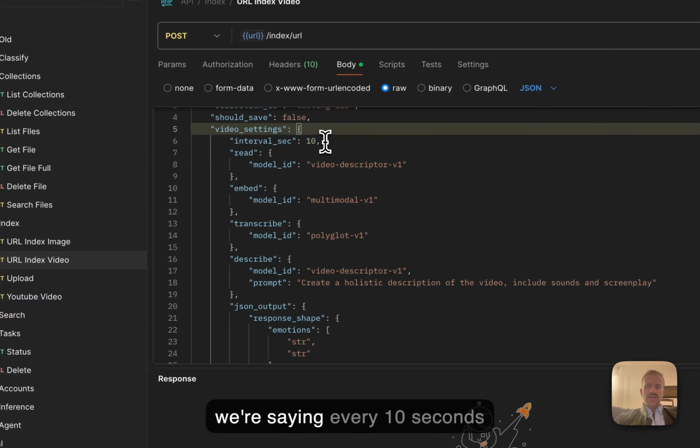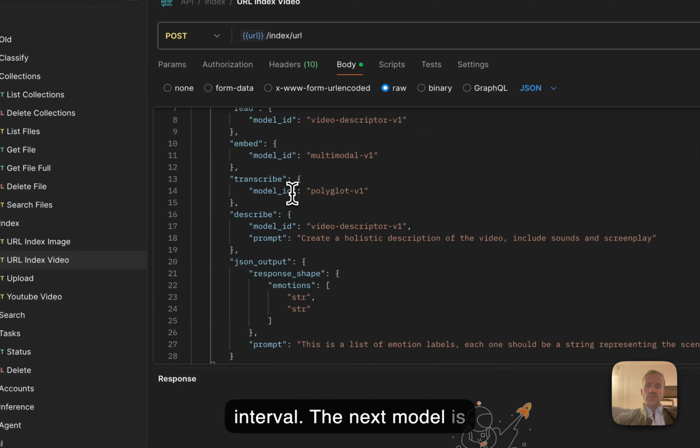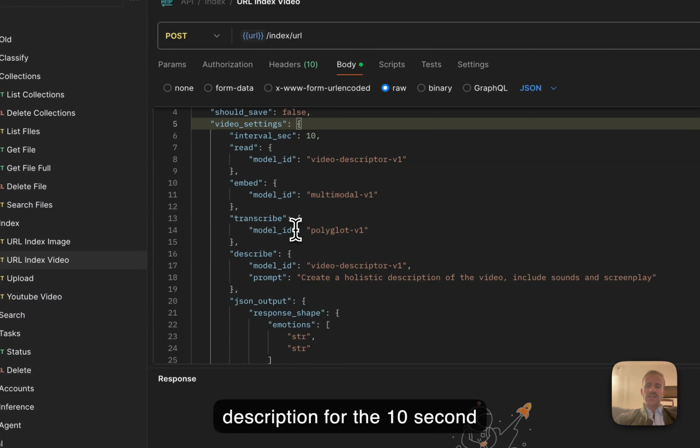So we're saying every 10 seconds, run all of these models here. Model 1 is basically just reading the text from the screen. Model 2 is generating an embedding of the 10-second interval. The next model is transcribing the audio, transcribing the spoken words, the conversations, etc. And the next one is creating a description for the 10-second interval.